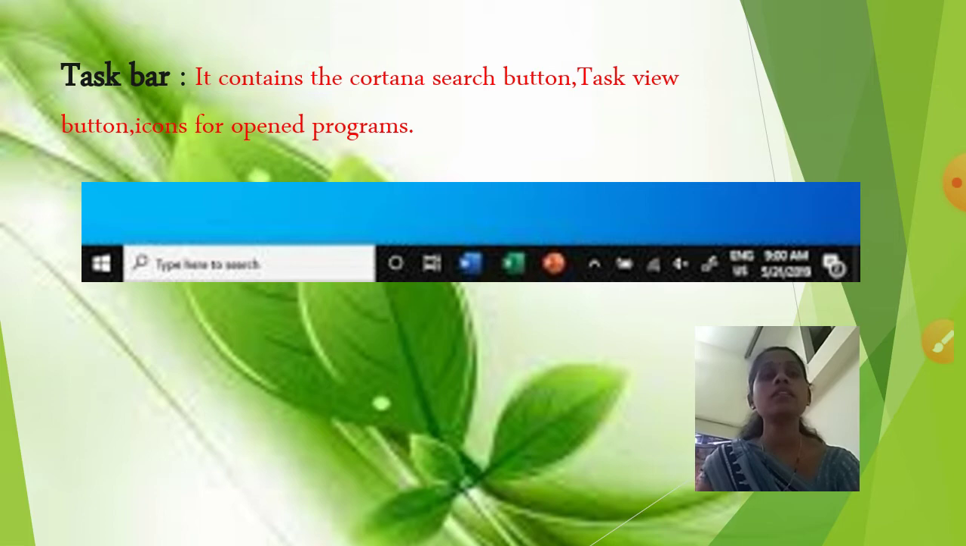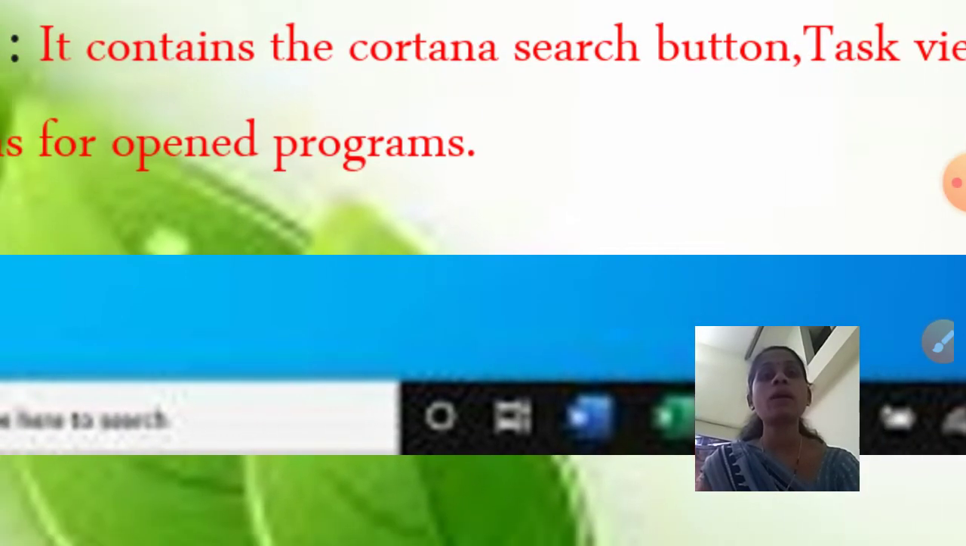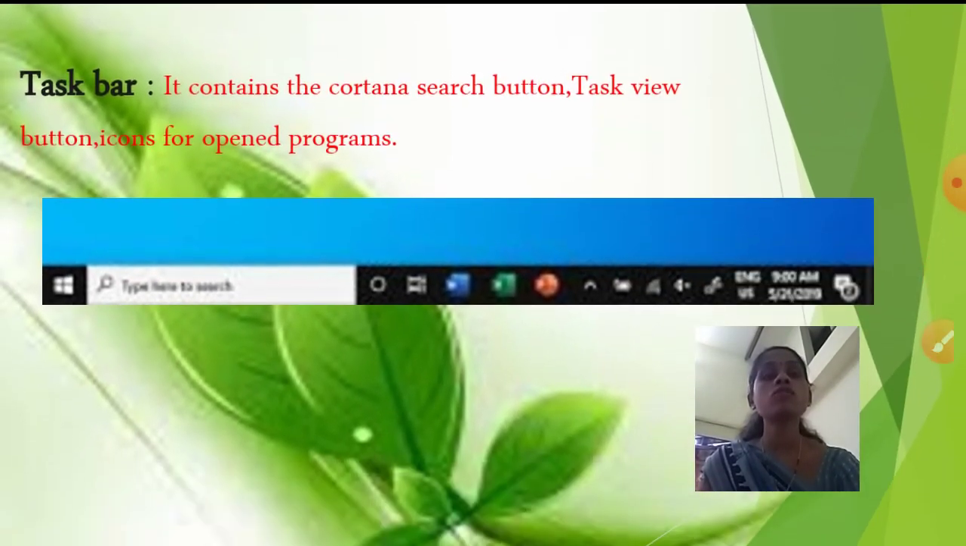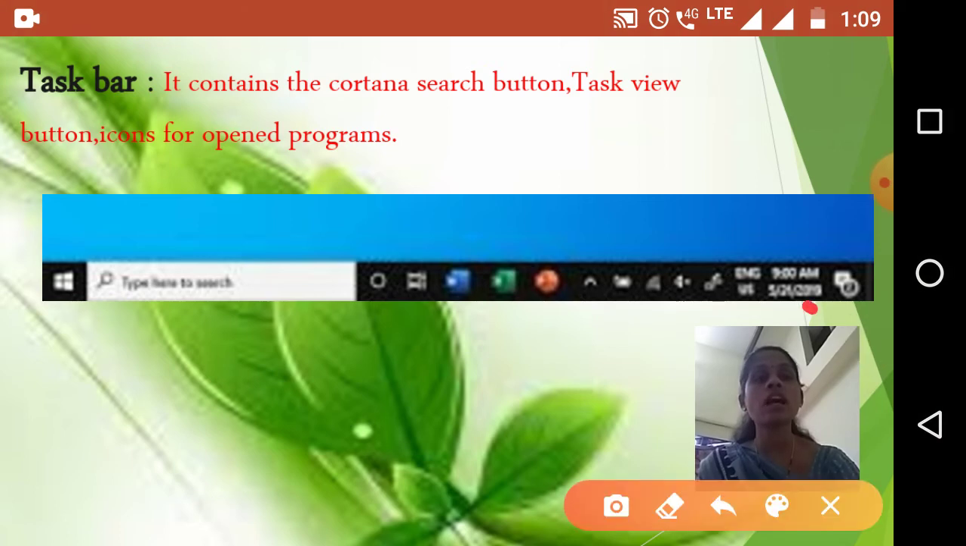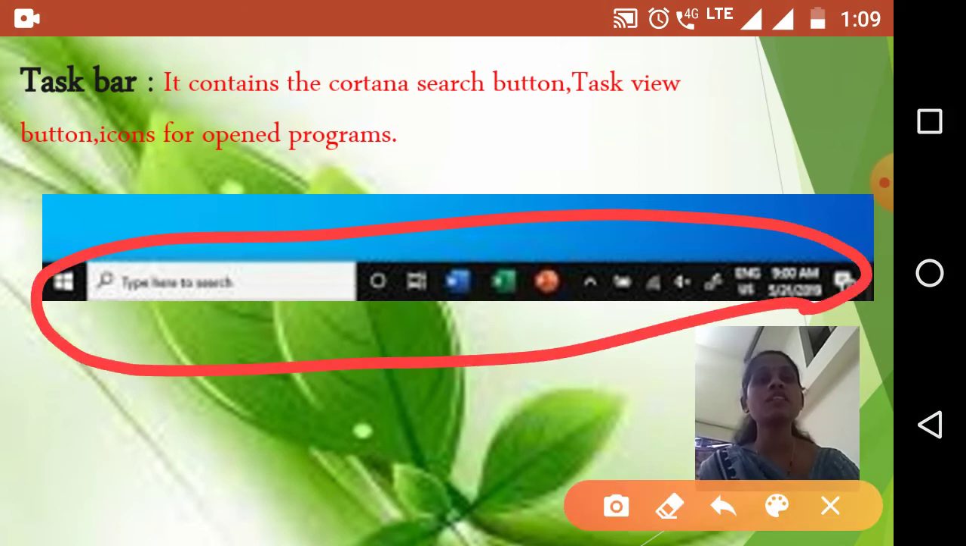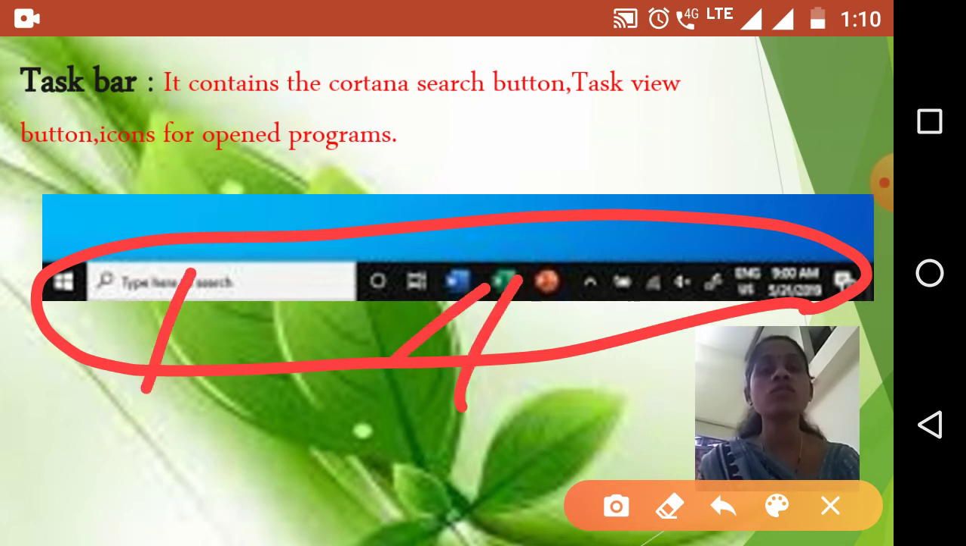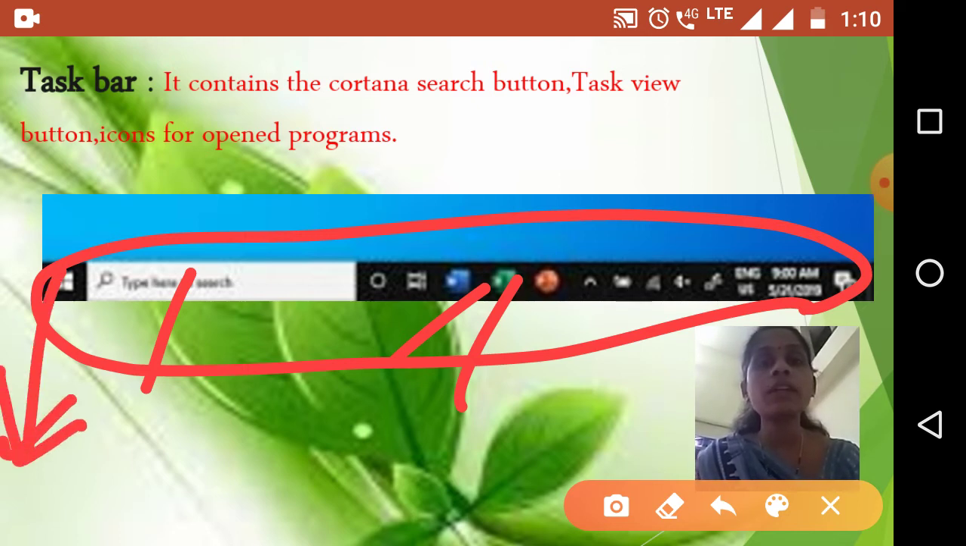Now the taskbar. This is your taskbar. It is the lowermost part, on the downside of our desktop. Whatever is present here, see: date, time, sound, and the apps that are open. This is the Cortana search box, where we can search anything. This is your start button.